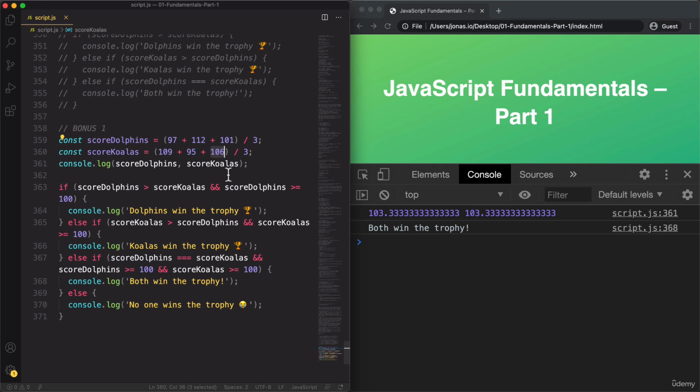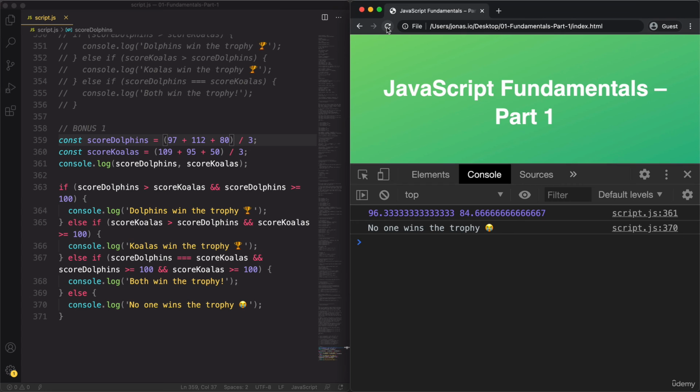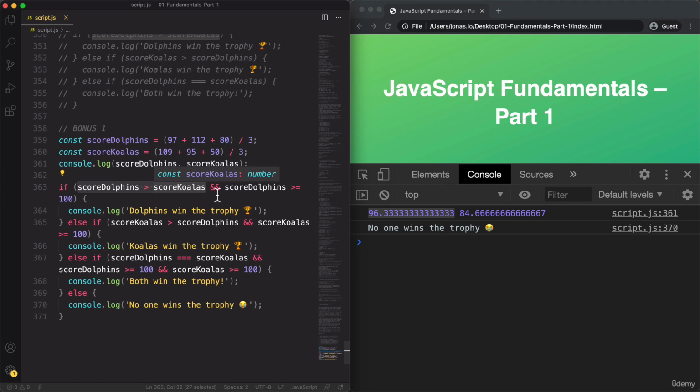Finally, let's also test the scenario in which both have below 100, but the dolphins have a little bit more. Let's put this one here at 80. And so now we see that the dolphins have 96 points and the koalas have 84, but still no one wins the trophy. And that's because the dolphins have more than the koalas. So this part of the requirement is true, but they do not have over 100. So this part here is false.